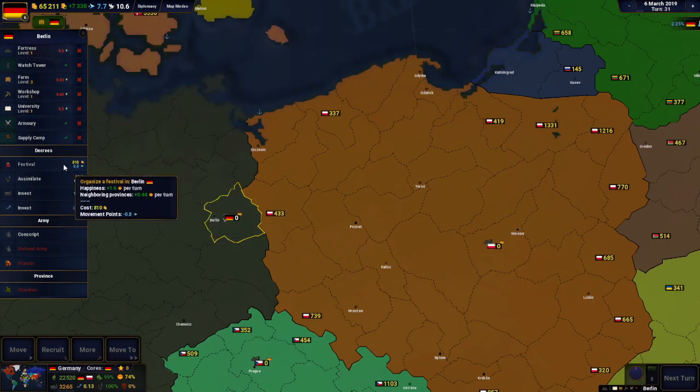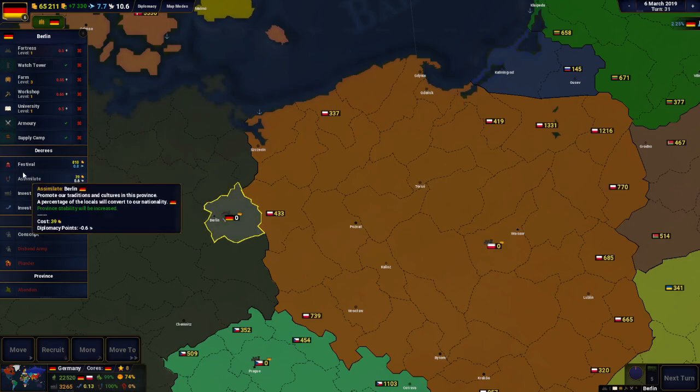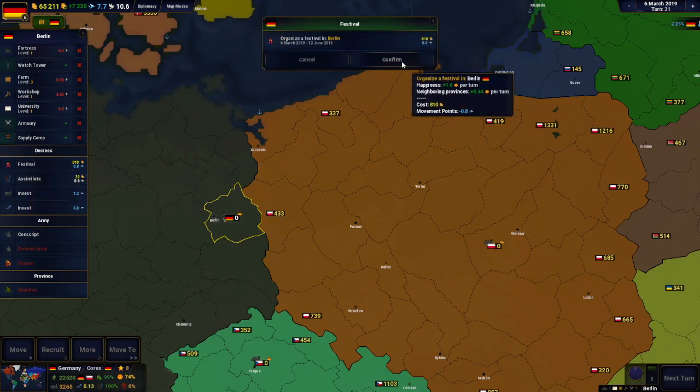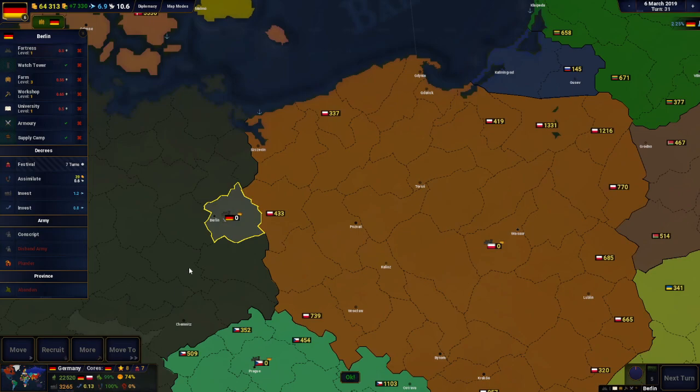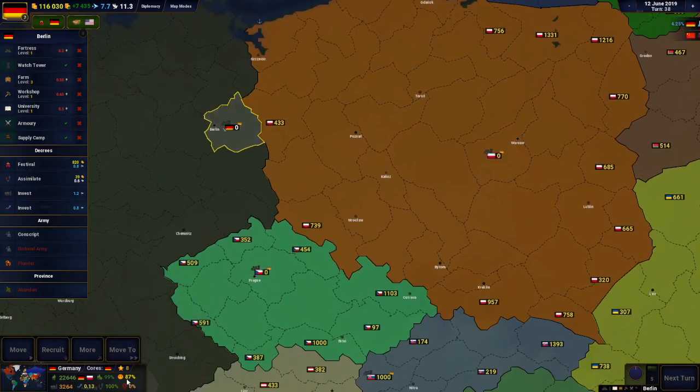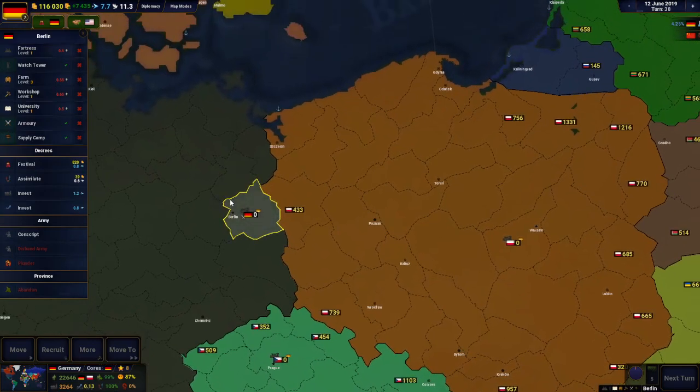Now I'm going to show you festivals. Now 74% isn't too good. So if I press confirm here, and then look at that, 74%, wait the 7 turns of the festival, and now it's 87. That's just to make people happy. So next we're going to go into this tab.